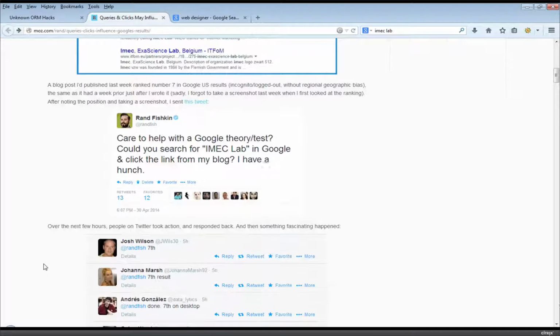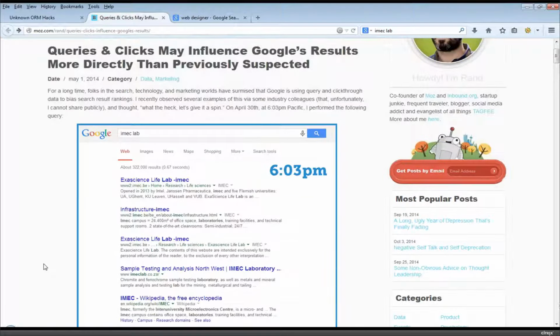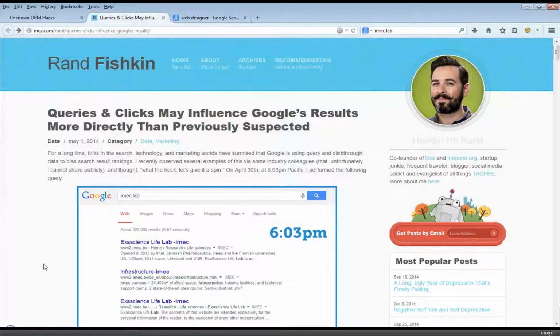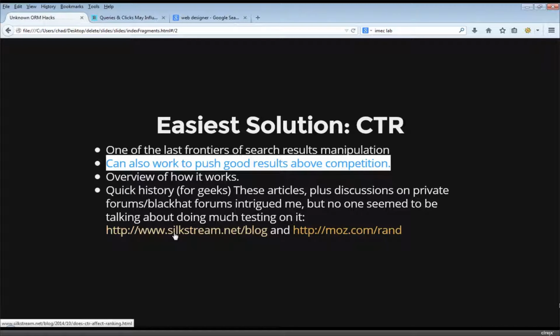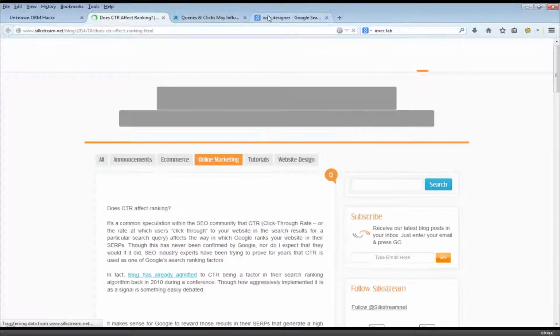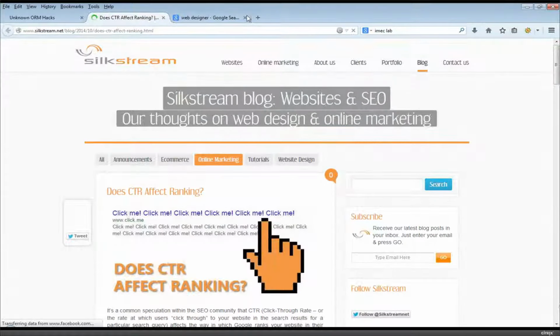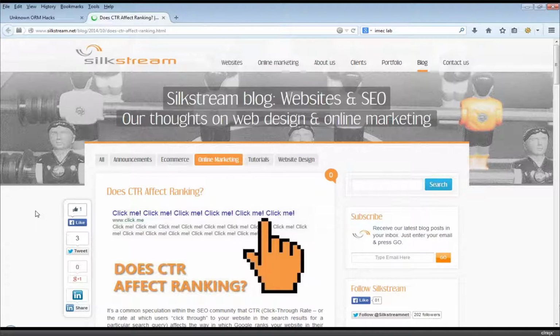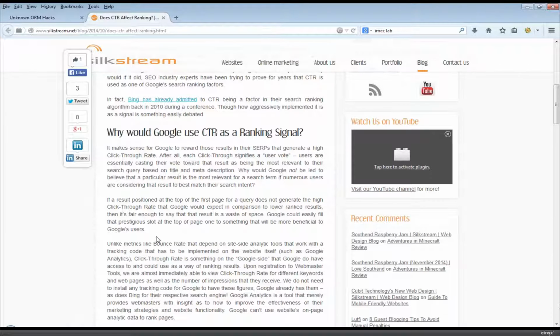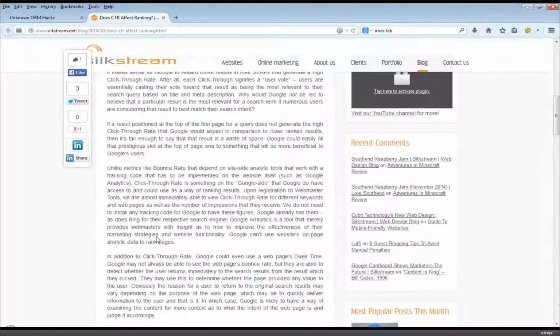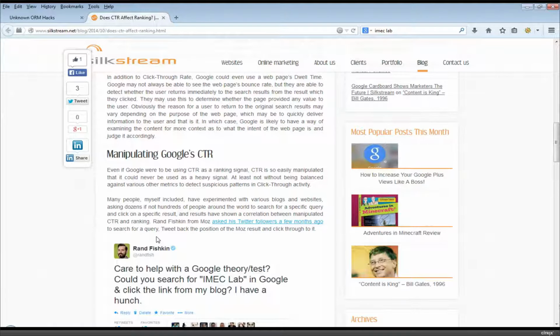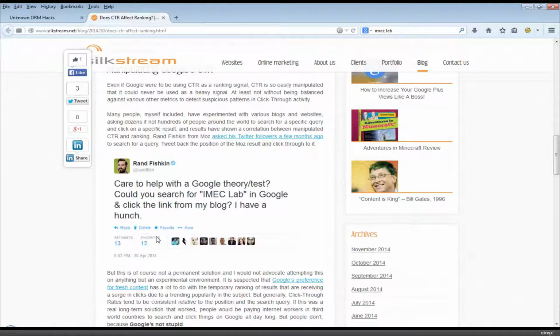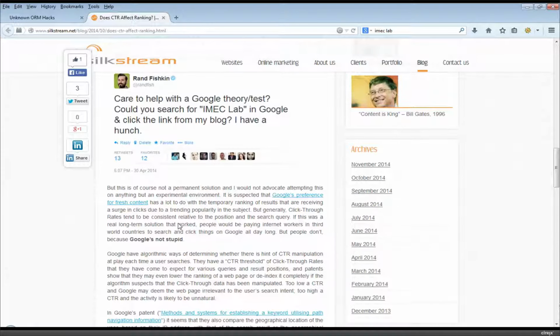But these types of articles have started to come out a little bit where people are starting to test this out on a limited basis, and it's mostly in the white hat world. People are publishing this stuff, and so people are saying, for instance, here's another one on the Silkstream blog where he talks about his own tests to bump results up based on CTR. But all these folks are white hatters, so they're sort of averse to manipulating the search results in a false way. And it's actually, I thought this was so ironic.